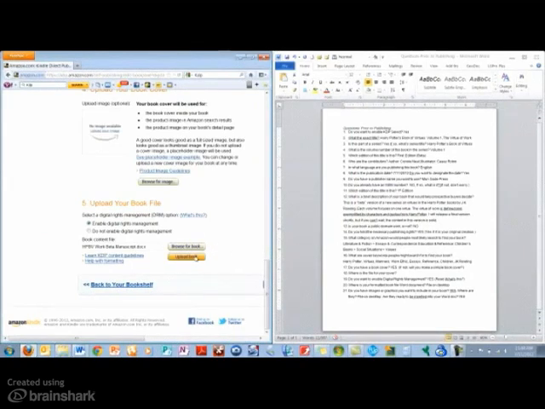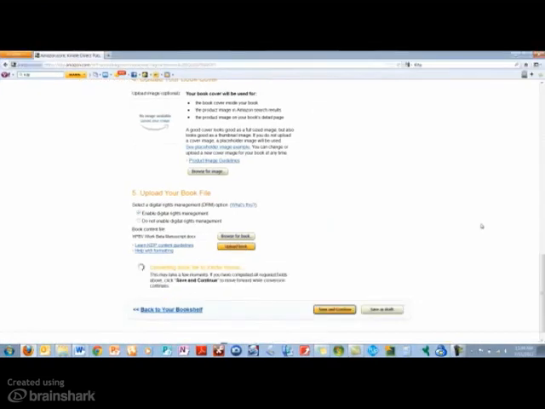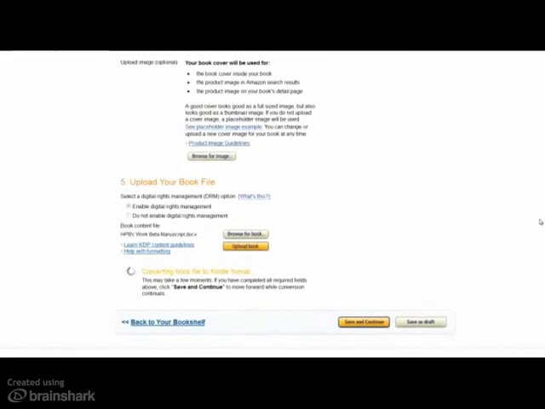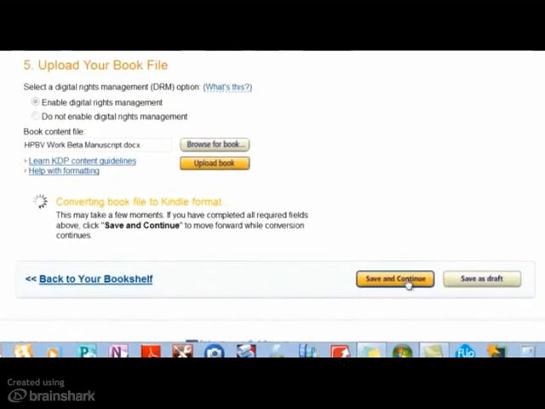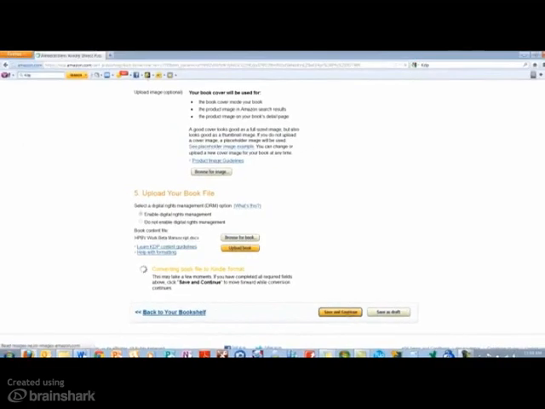And I'm going to tell it to upload my book. Now it's converting my book file to a Kindle format. If there are any problems with it, it won't let me continue. This is really kind of a blessing in disguise because you don't have to worry. If it's not ready, they'll tell you what's wrong and guide you to fix it to make it able to be converted to a Kindle format. But I'm going to save and continue while it's uploading my book file.